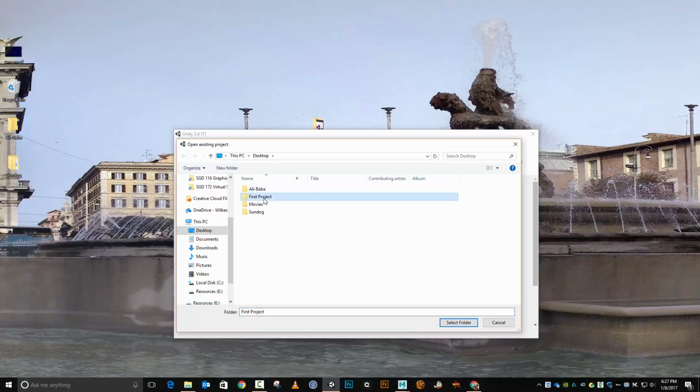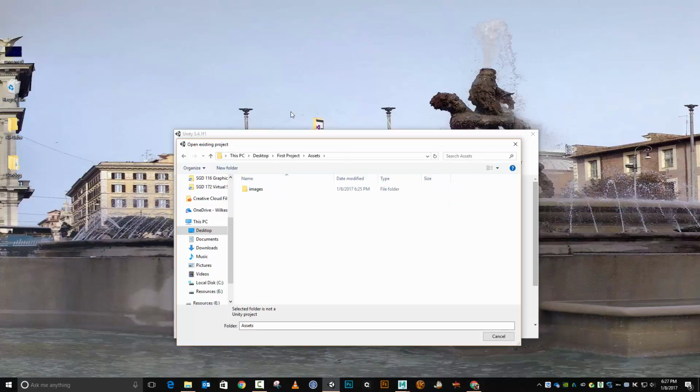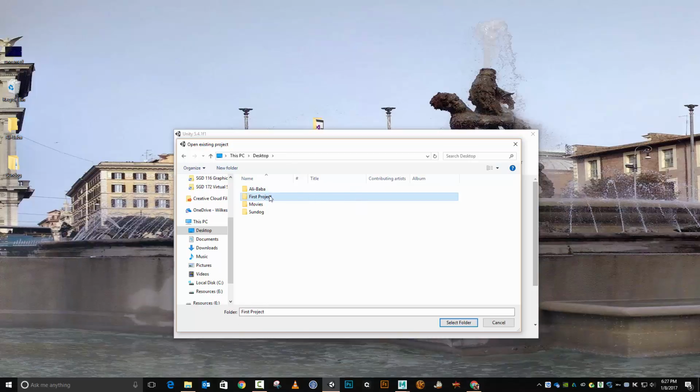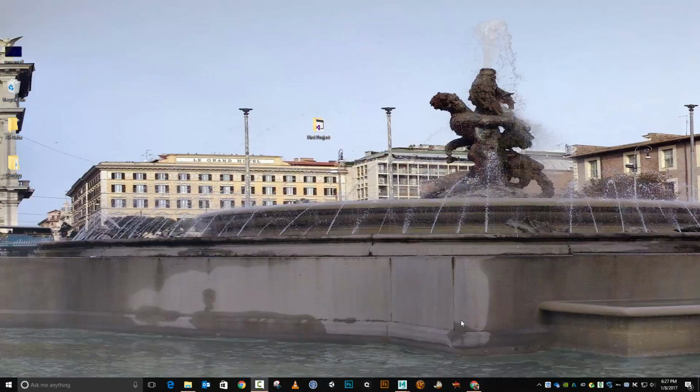It is this first project. I don't have to double click it and go into asset. I don't have to do that. I select the folder. First project has it. So I'm going to do that, and I'm going to select that folder, and it will then open up here in just a second. And we are almost there.